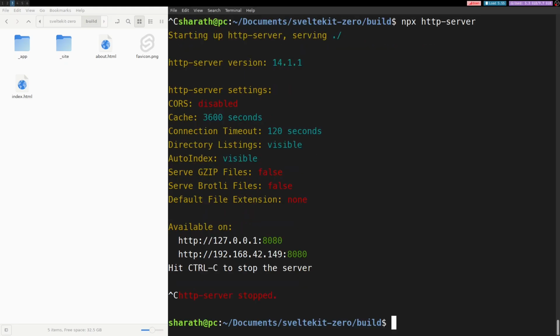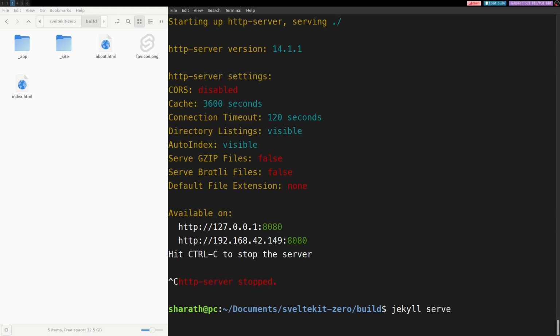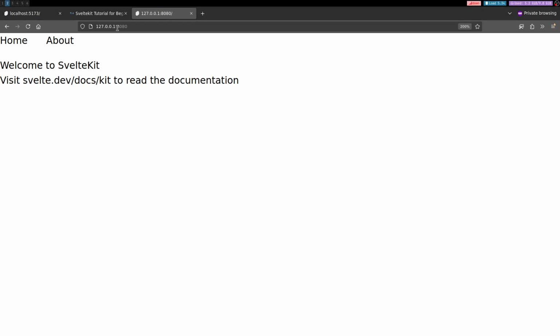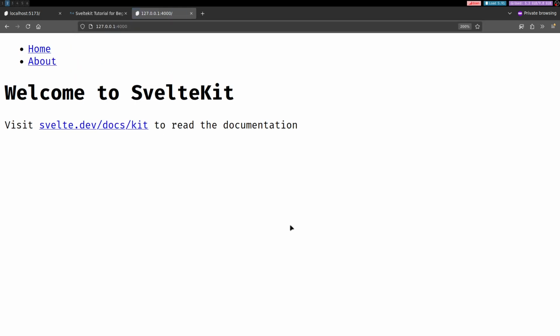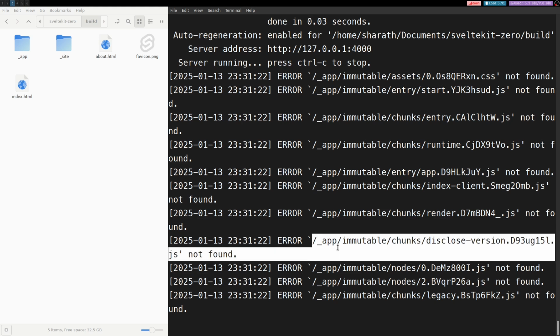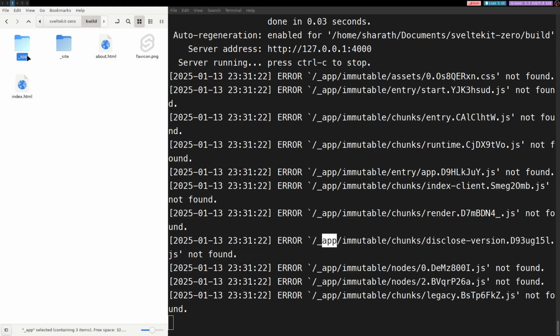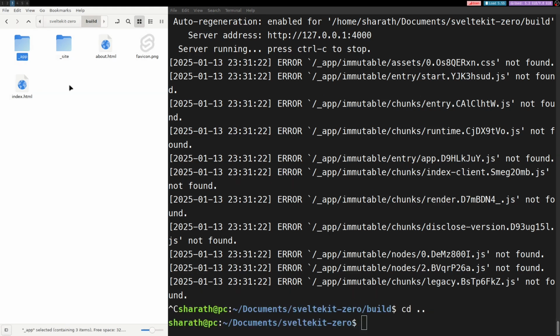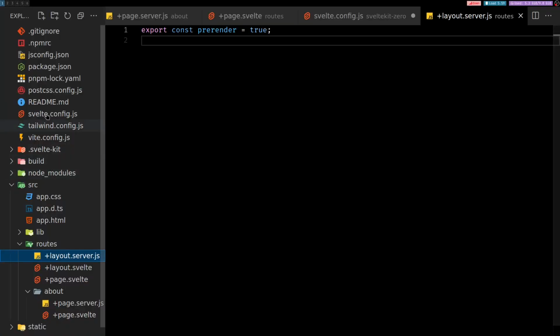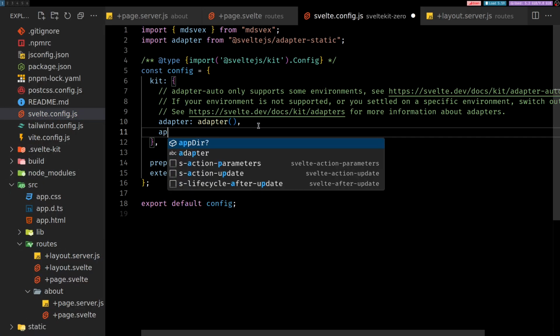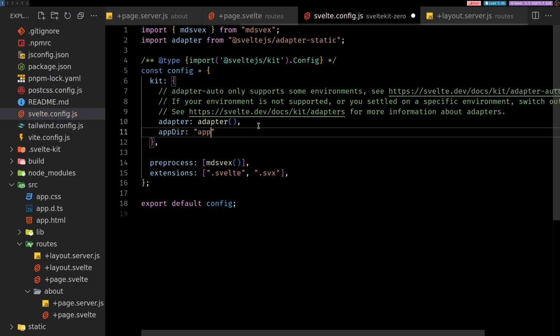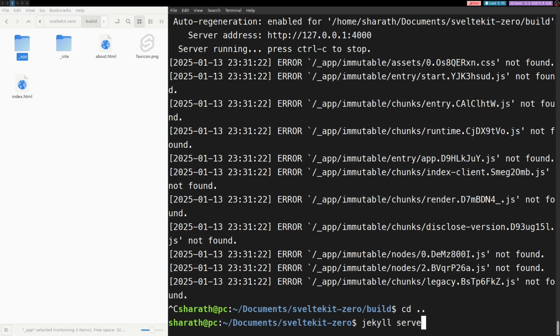Now you can also do jekyll serve, I think, if you're coming from Jekyll. And this will be on port 4000. Okay, so there is some problem here with the CSS. Yeah, since there is a directory with an underscore in it, this may not work. We have to change this. So what we can do is, here there's an option called appDir, and you can type any name, something like scripts or something. It'll change to that.